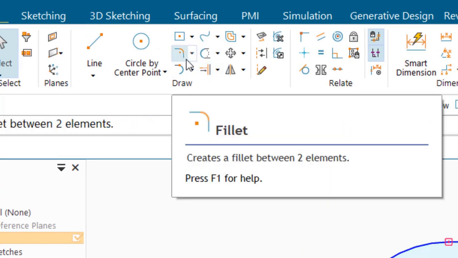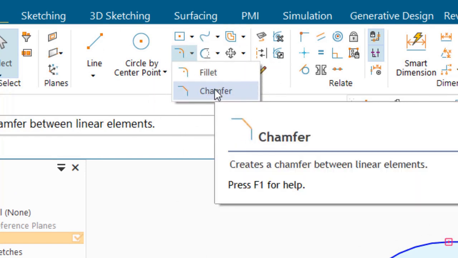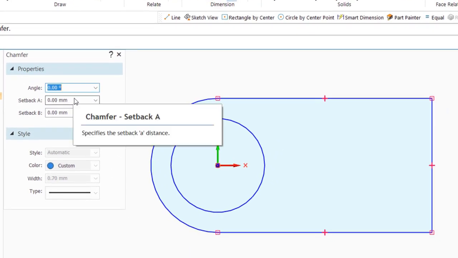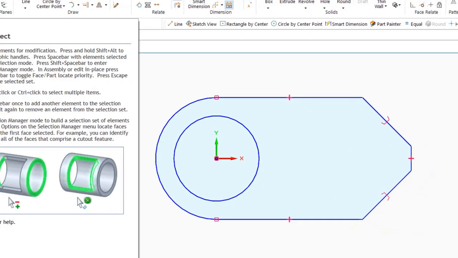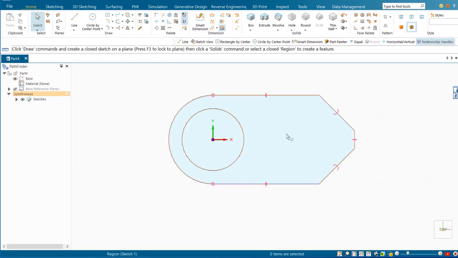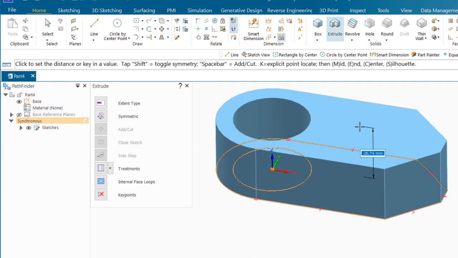Let's zoom in a little here. I'm going to come up here to fillet, and on the little pull down I want chamfer. The setback to be 20, tab, 20. And to understand what the setback is, I'll just come over and show you. From this to this, that's equal 20 to 20. I'll do the same thing on the other side and accept. Back to the select button. I want to identify this region.